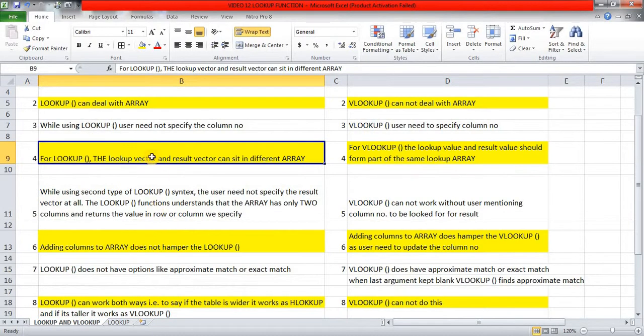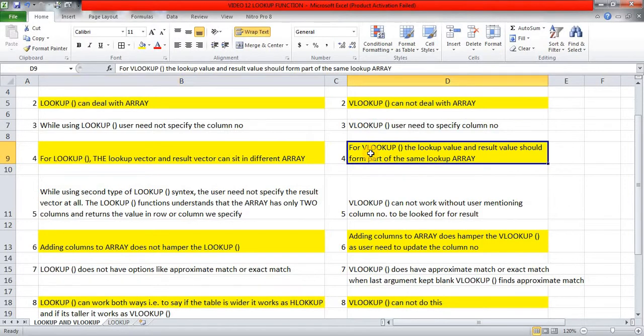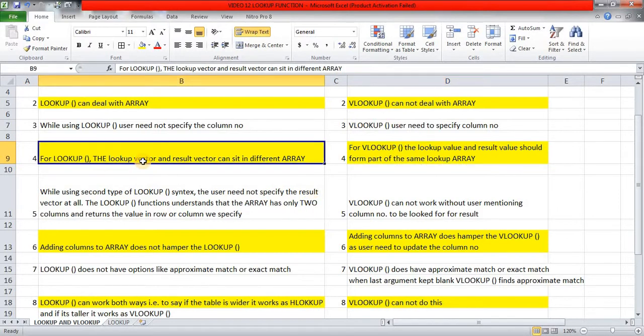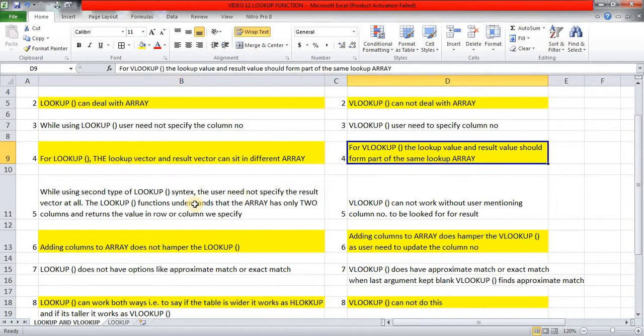Fourth, for LOOKUP, the lookup vector and result vector can sit in a different array. Now this is one more advantage of LOOKUP over VLOOKUP, because in VLOOKUP the lookup value and result value should form part of the same lookup array. So if they are sitting at different places or in different sheets, then VLOOKUP is not going to work, but LOOKUP will work. Or even, say, INDEX and MATCH will work, but VLOOKUP will surely not work.